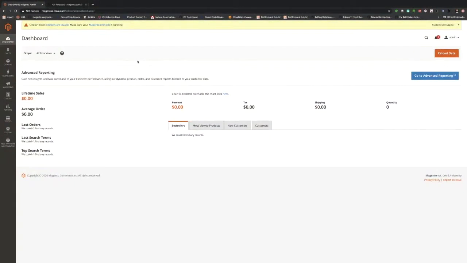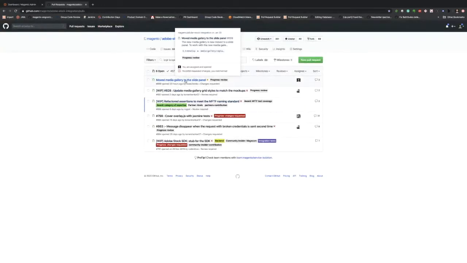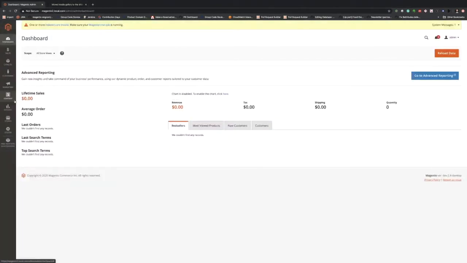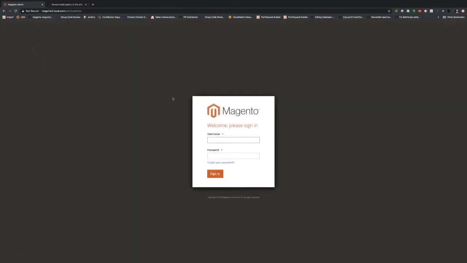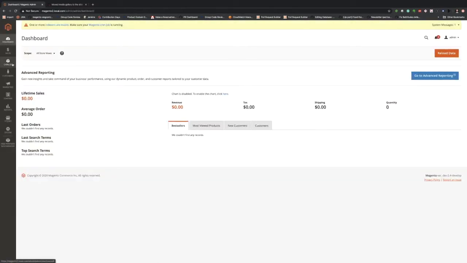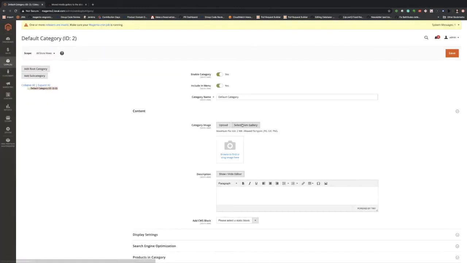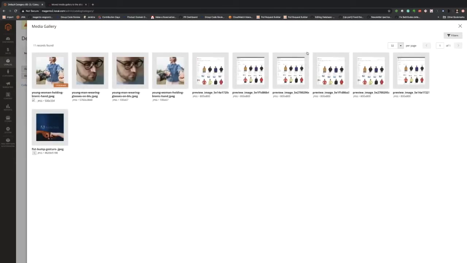I would like to demo my pull request to the Adobe Stock Integration, where finally the media gallery was moved to the place of the media gallery. Basically, after this pull request is merged, a new media gallery is enabled by default. Once you go to the media gallery, you will see the result of our controller execution.